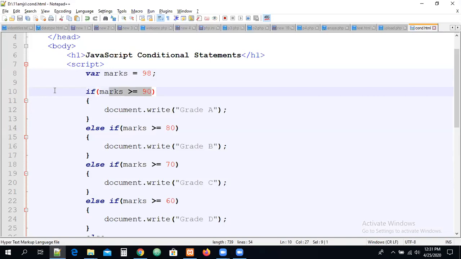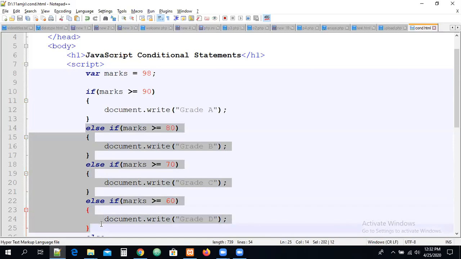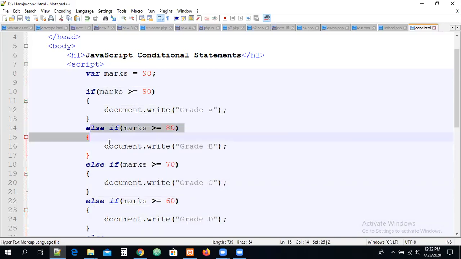But do you observe 98 is greater than or equal to 80 also? 98 greater than or equal to 70 also? Condition true. 98 greater than or equal to 60? But what about these, sir? Here you may have some doubt. This condition is true, we got the output here. This is also true. So why are you not getting, sir, B, C, D, something like that?